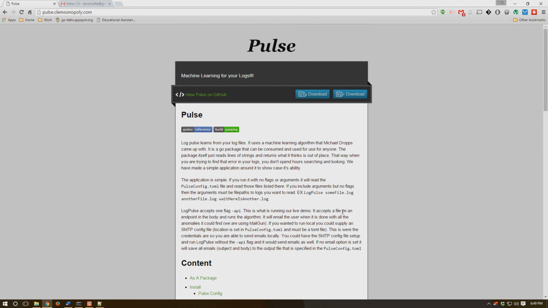This Pulse package is an algorithm that reads log files. As it's reading, it tries to find patterns within the log file, and tells you, hey, this doesn't match any patterns that I know of. It seems kind of unusual. I'm going to warn you about it. What makes that really nice is you don't have to search through 22,000 lines of log files.